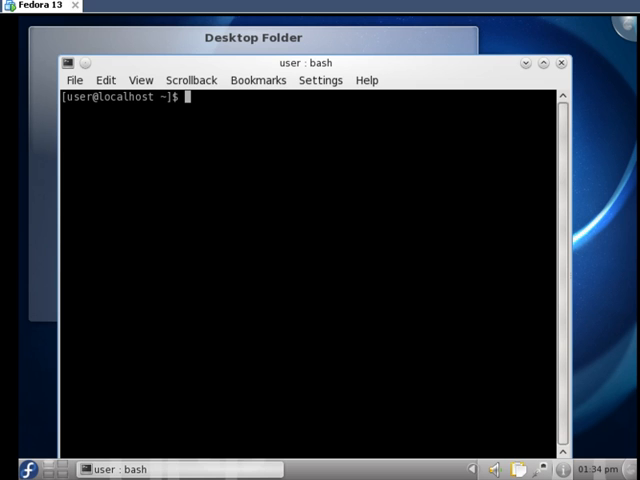The first command that we want to look at is the ls command. The ls command is used to display files in the current directory. I will type ls followed by the enter key to see the contents of the current working directory.